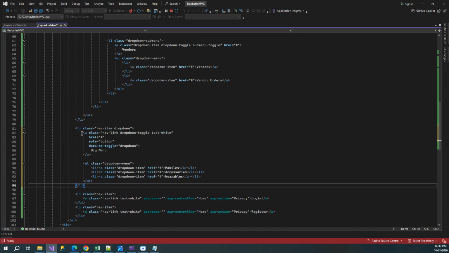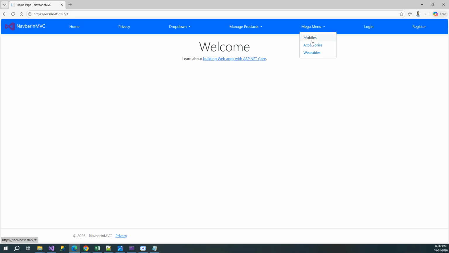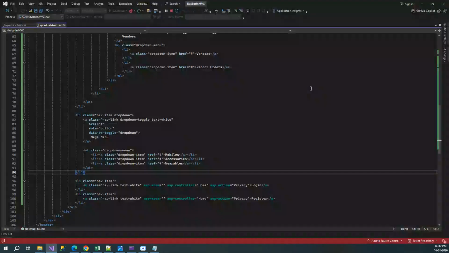And so what we are doing, we are giving it a name. Let me change it to mega menu only. And in that we are adding three more sub menus, right? Simple, just like our drop down menu. Let's see how it looks. Okay, so it is now as good as this menu, right? Now we'll be adding more child menus, and we'll have sections for mobile, accessories, and wearable, and in all those we'll have again a list of menus, right? This is what we are trying to achieve.